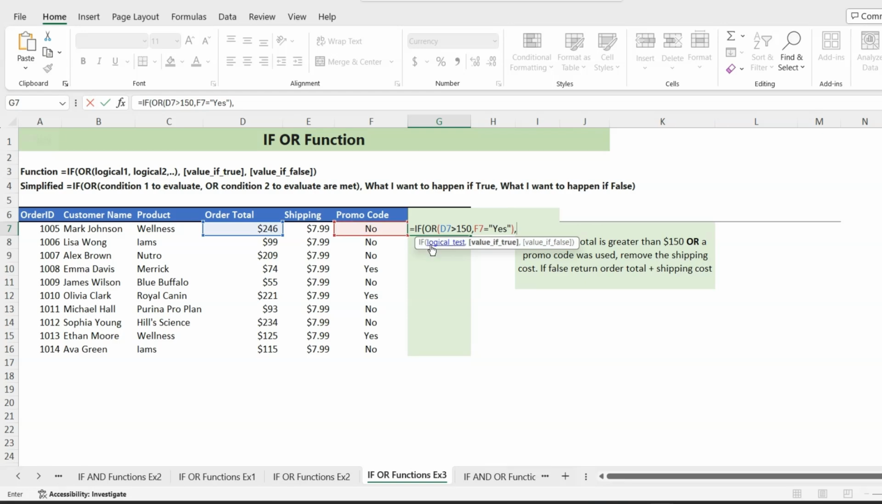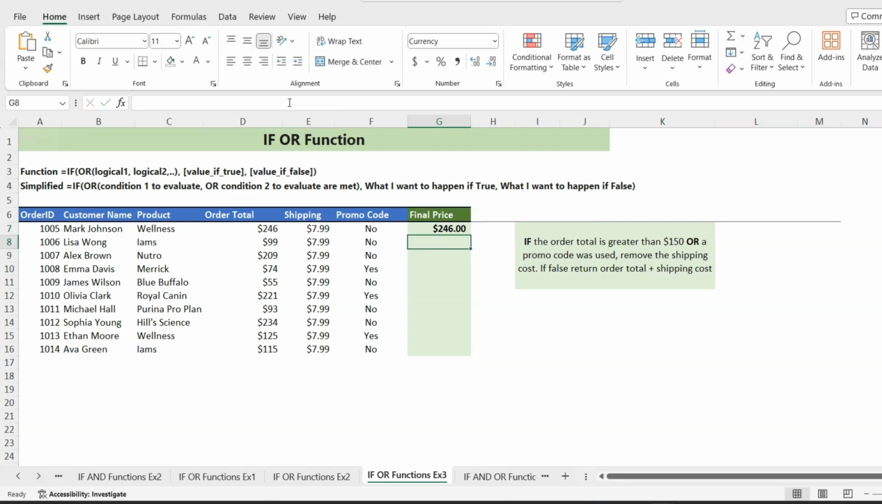If that is true, we want to make sure that we just return the order total, so we're not going to include the shipping charge. So if that is true, we can reference our order total here. And if that is false, we want to return our order total plus our shipping costs. So we can add our order total plus shipping, D7, C7, close that, and pull this down.